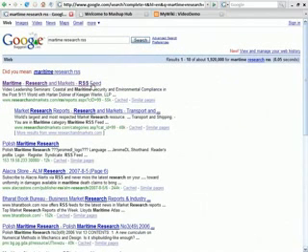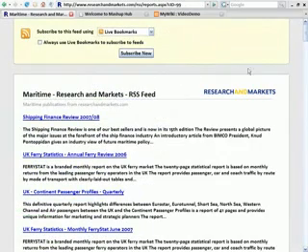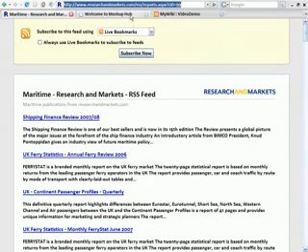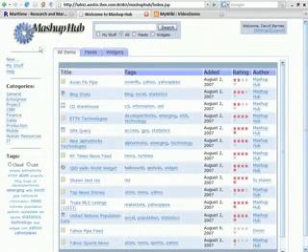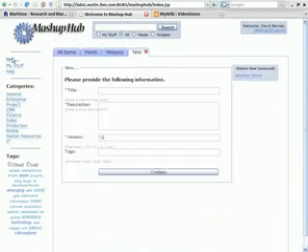And you can see here's the visited link. So I'll go ahead and click on that. And this is a very typical feed. It's research and markets information. It's a news feed. I'm going to go into Firefox, copy the URL, go over to Mashup Hub, and now do something a little different. I'm going to create a new widget.